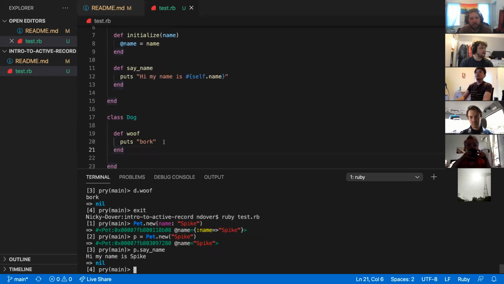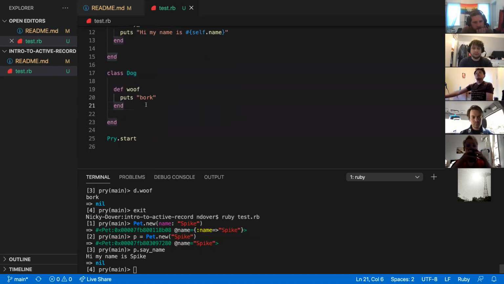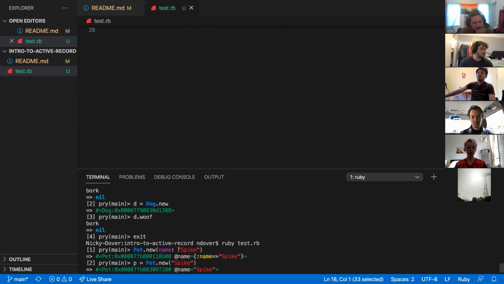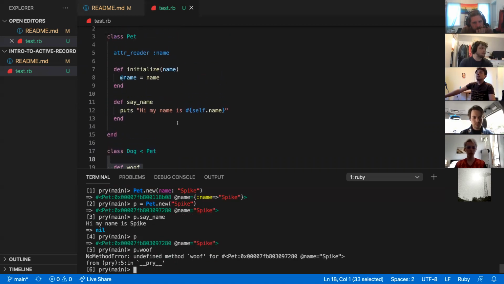Now let's say we wanted Dog to have all the behaviors of Pet, but the ability to woof as well. We can simply say, hey, Dog inherits from this other class called Pet. Give me all the stuff about Pet and then this additional stuff too. I'm going to show you what that looks like. So currently p, before I do this, p cannot woof, right? There's no method for woof on Pet.